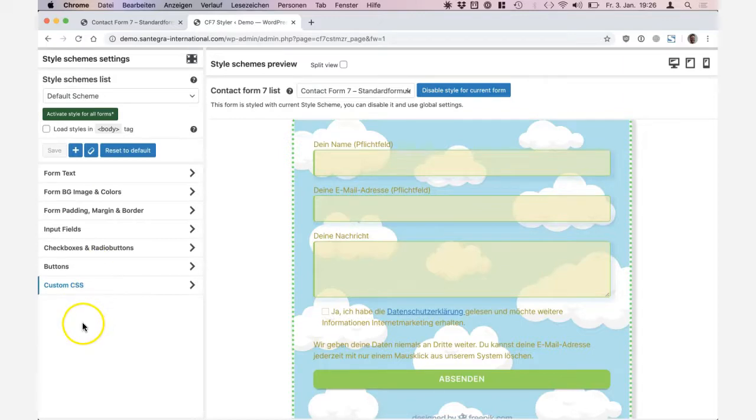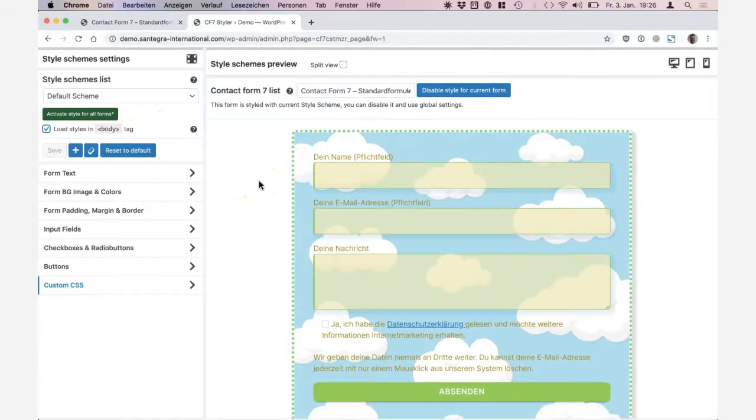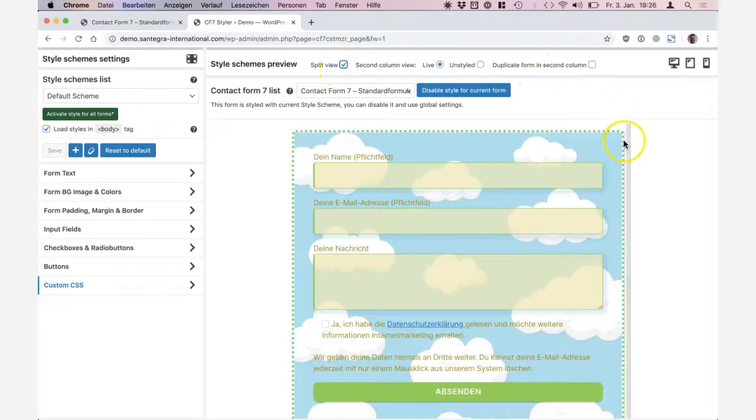So we're going through all the parts. Just load styles in body tag. It's good for builders and themes that strip out CSS and only load their own to be fast. Normally you don't see anything, but it's not loaded in the header, it's loaded in the body, and it could not be stripped out.